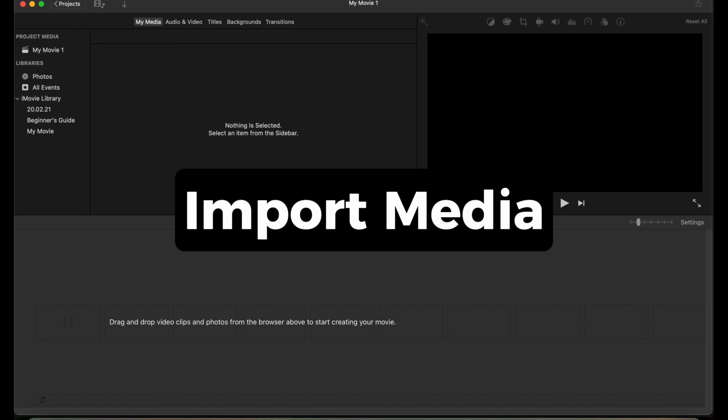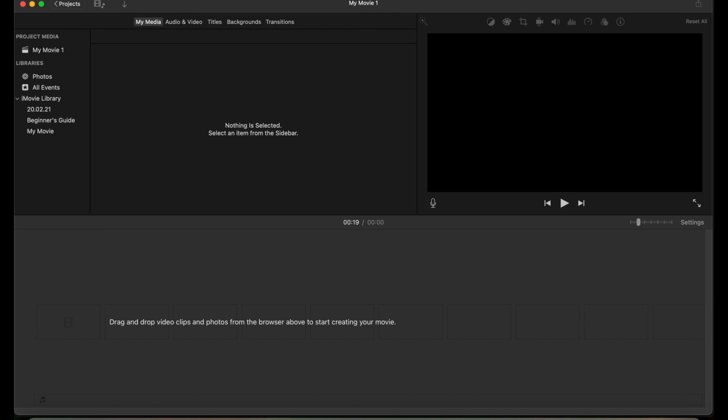Now, before we do any of this fun stuff, we need to import media into the editing program. So the media either has to be on your computer, on the drive, or on an external drive attached to your computer. And preferably one with a fast enough connection that you're going to be able to use it for editing.